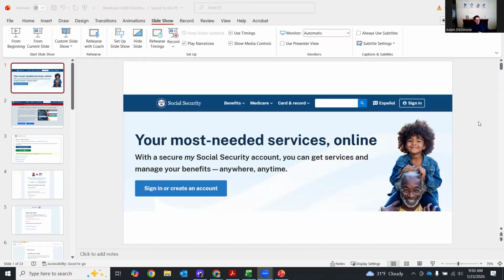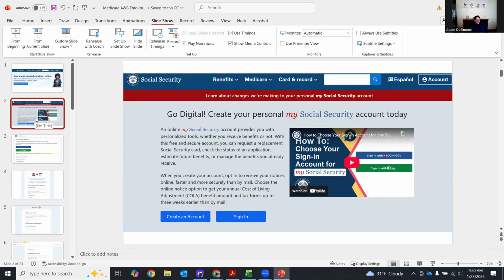All right, so you're going to go to ssa.gov and you're going to click on this button here that says sign in or create an account. Okay. Now we're going to go through the process if you need to create an account. If you just need to sign in, then sign in. That's a lot quicker. So if you need to sign in, click the sign in button, sign in, and you can skip towards the end of this video where I'm logged into Social Security. Otherwise, create an account, click that blue button.